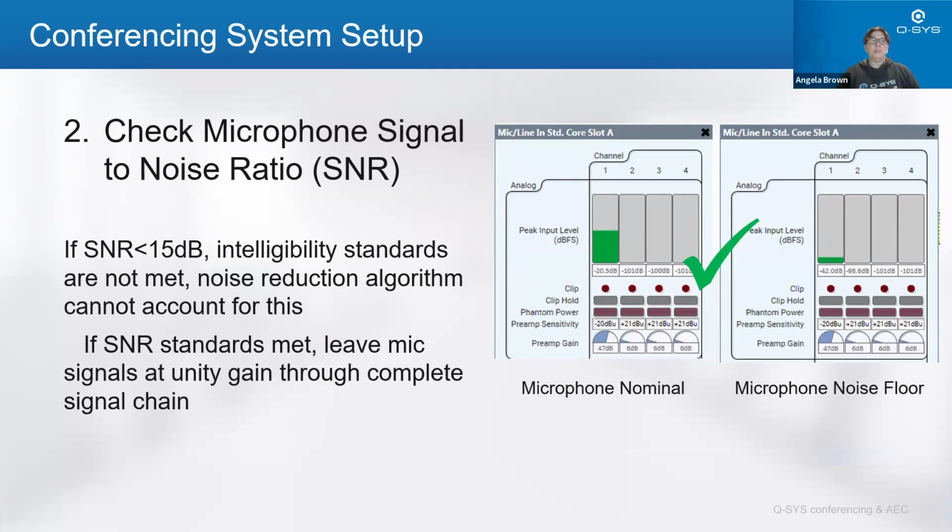Okay, item 2, signal to noise ratio. Signal to noise ratio is the difference between the background noise in the room and your mic signal. We want that to be greater than 15 dB. So doing a little bit of math, if our gain is set at minus 20 dBFS and we need a 15 dB gap between the noise floor of the room and our signal, we need our noise floor to be minus 35 dB or lower. And that's really important.